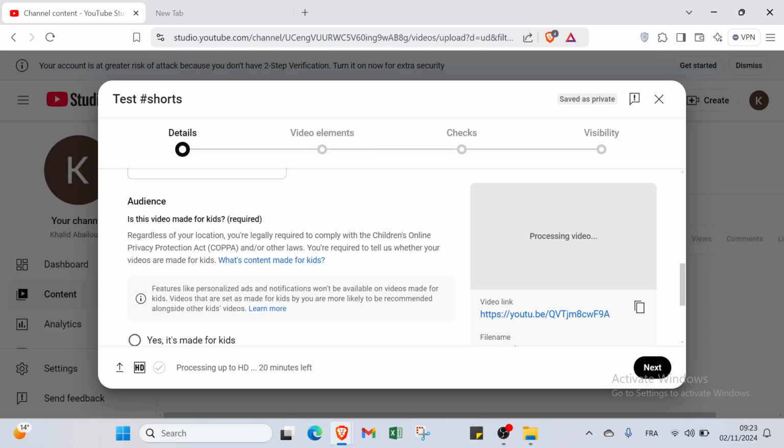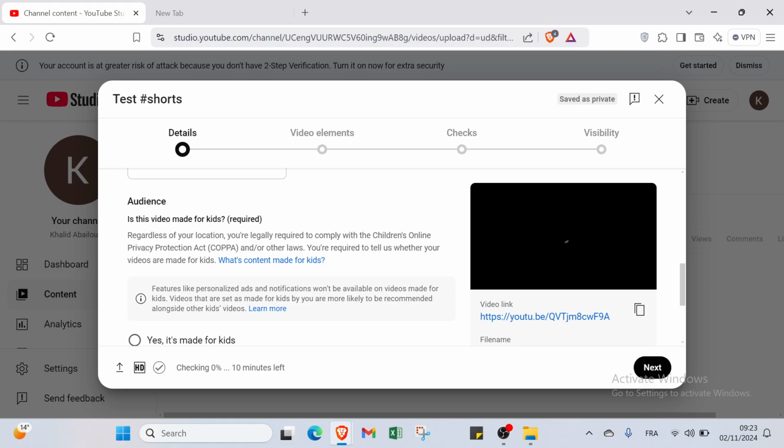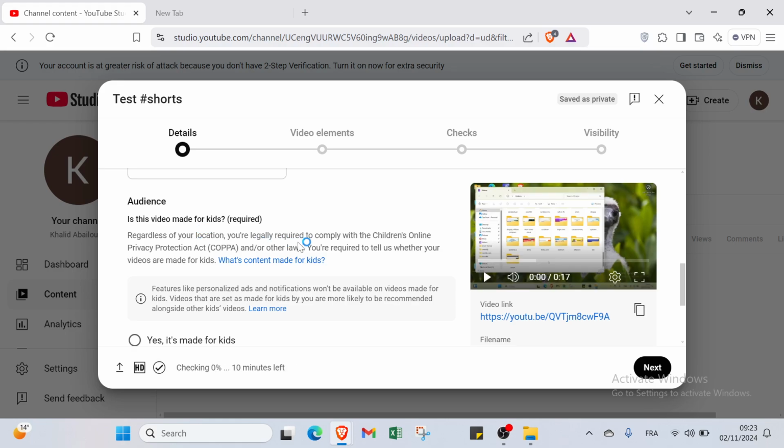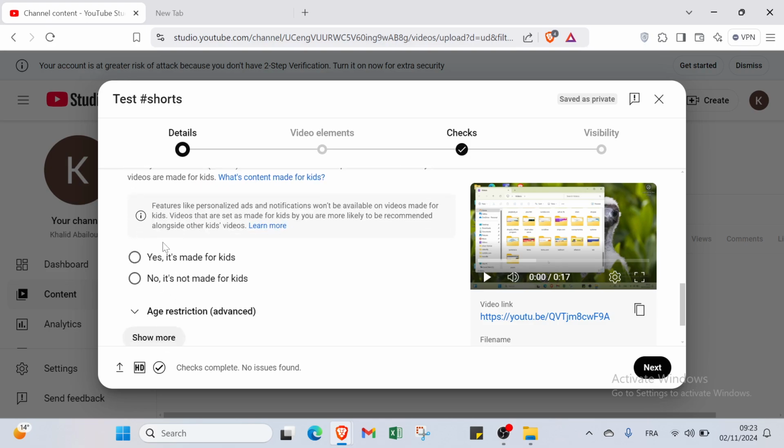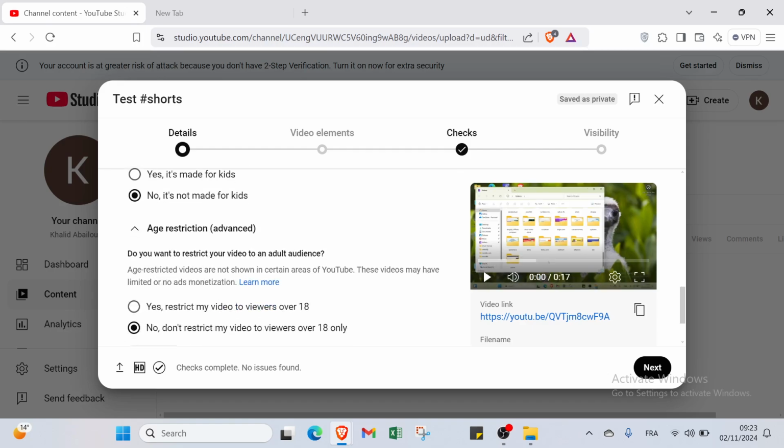Then we have also the option of audience. Is this video made for kids or not? Regardless of your location, you are legally required to comply with the Children's Online Privacy Protection Act and or other laws. You are required to tell us whether your videos are made for kids. If it's yes, you click over yes. If it's no, you click over no, it's not made for kids. Also, you can add an age restriction if you want to restrict your video to an adult audience.